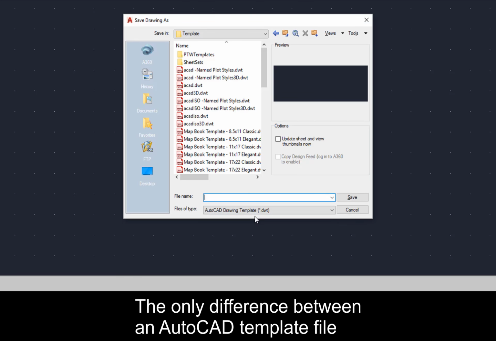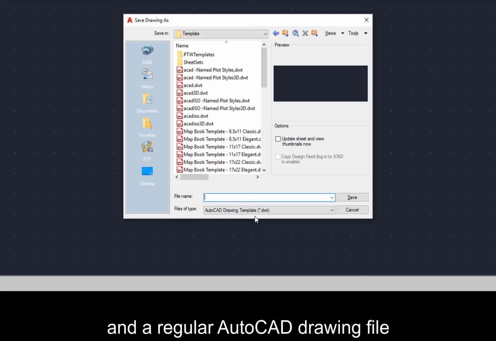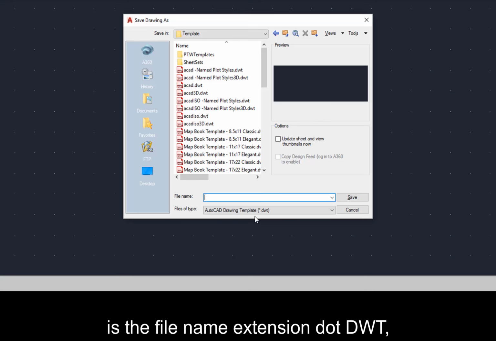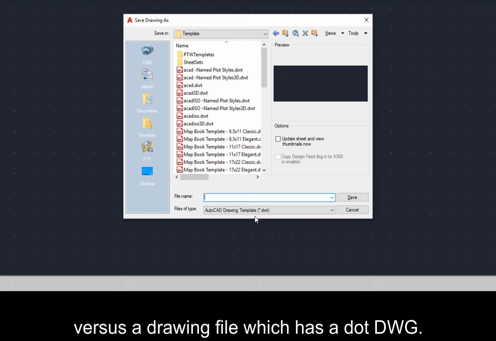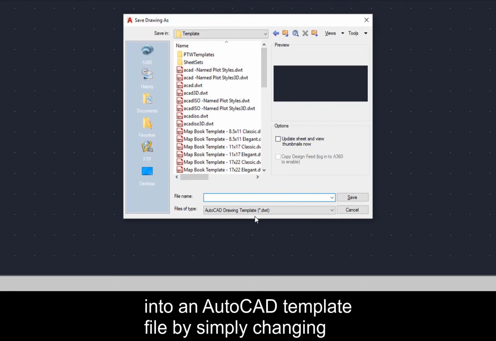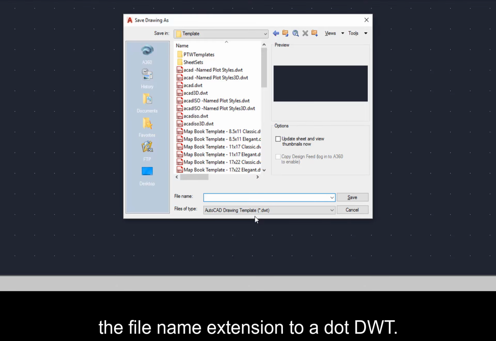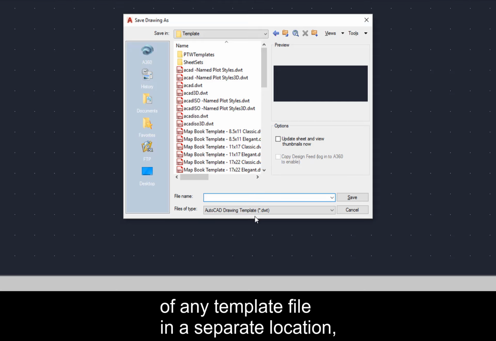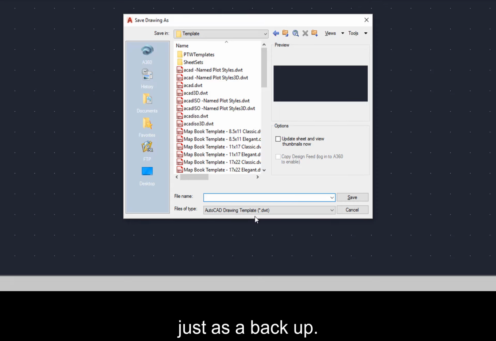The only difference between an AutoCAD template file and a regular AutoCAD drawing file is the file name extension .dwt versus a drawing file which has a .dwg. We can convert any AutoCAD drawing into an AutoCAD template file by simply changing the file name extension to a .dwt. It's recommended you keep a second copy of any template file in a separate location just as a backup.